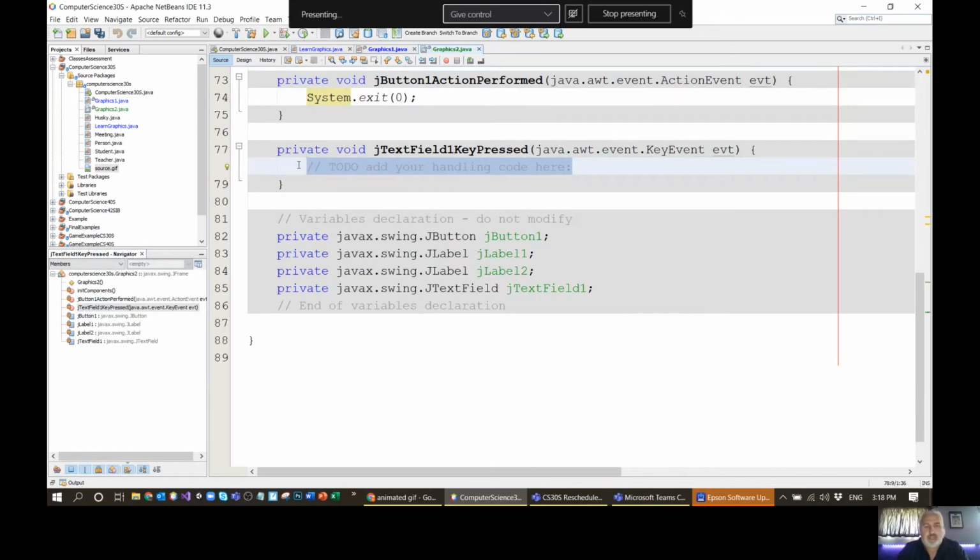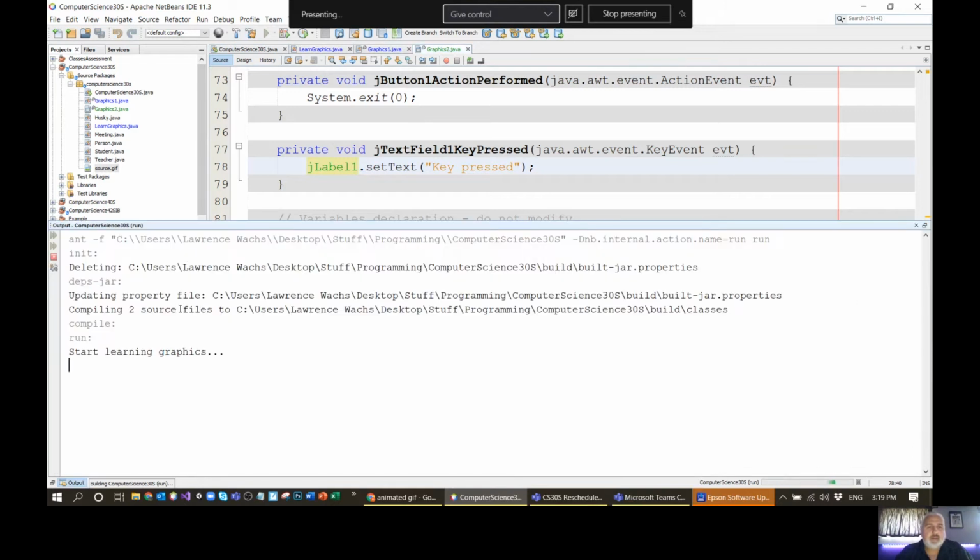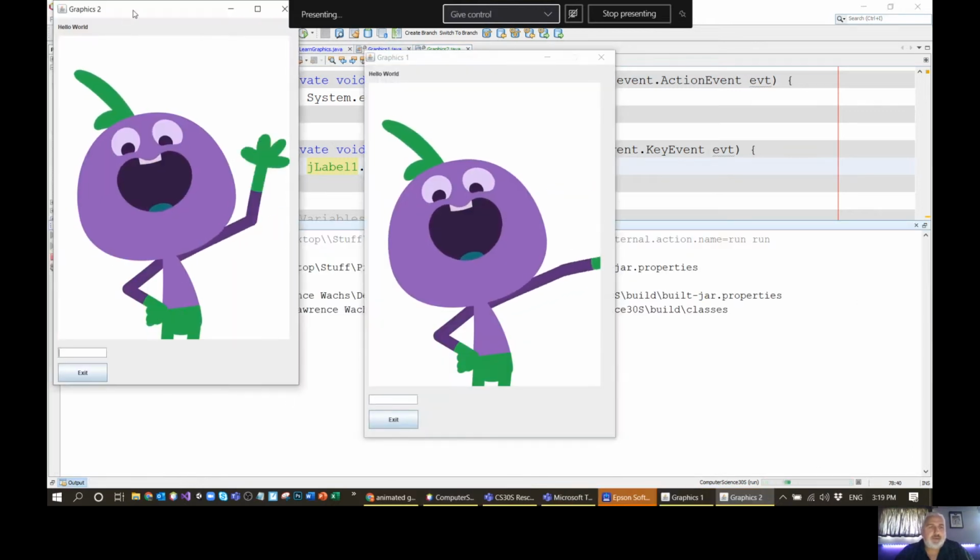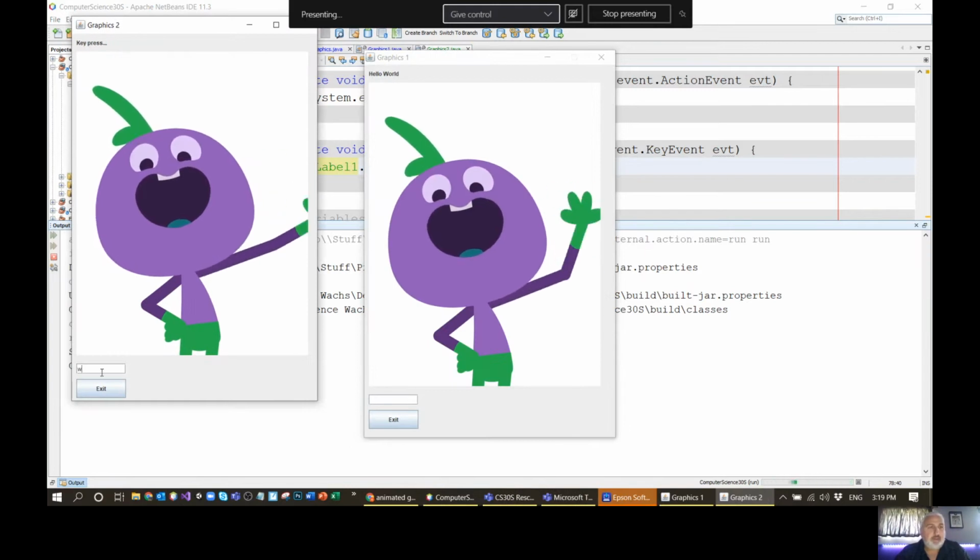And all I'm going to do is say text, another JLabel, dot setText, words. Okay. Now, in this one, it's not called text. Our original JLabel is just called jLabel1, so it's just jLabel1 that this is going to happen for. So let's see what happens with Graphics 2 when I type in the text box. So here's Graphics 2. I'm going to go over here and type the W. And up here you see it says key pressed.